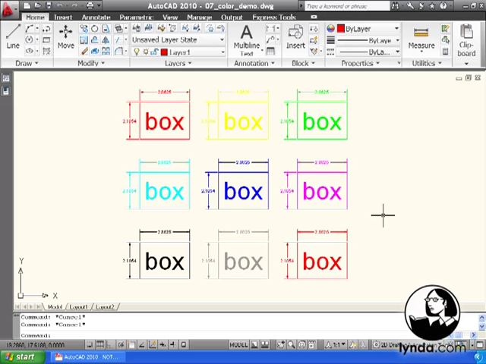AutoCAD is a very customizable program. The amount of flexibility we have can easily be seen in the sheer number of user preferences that are available. In this lesson, we're going to learn how to change the way AutoCAD behaves.